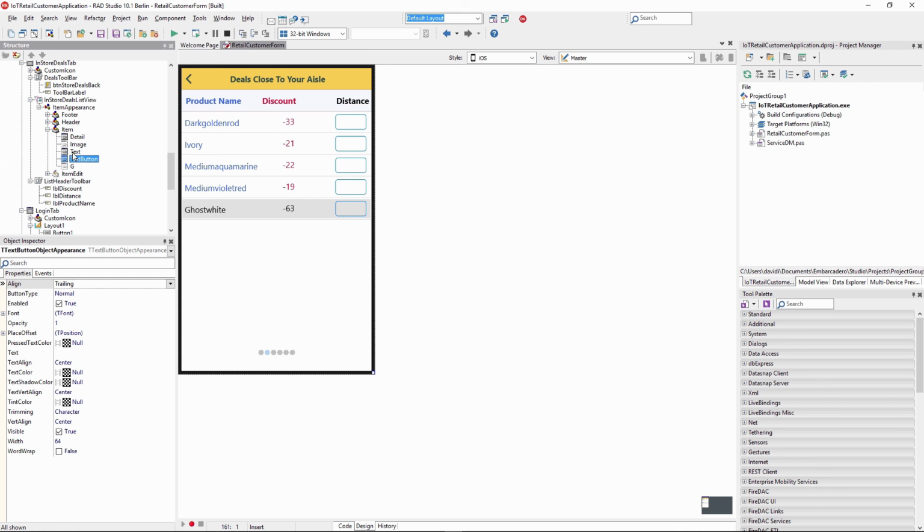So if we have a look here at text, we've matched it to royal blue, which is also the custom color that we chose for the product name. For detail, we've switched it to crimson, which is a shade of red, and we've done the same for the header toolbar label here, etc.